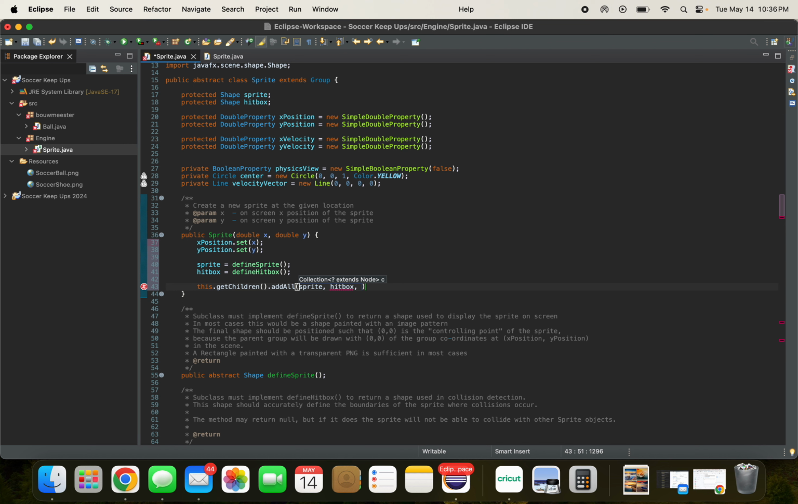So again, for debugging purposes, once in a while, it might be handy to be able to actually see that center. And as I'm trying to debug physics, I've made a line to show what the velocity of the ball is. And I'm going to add that as well, the velocity vector.